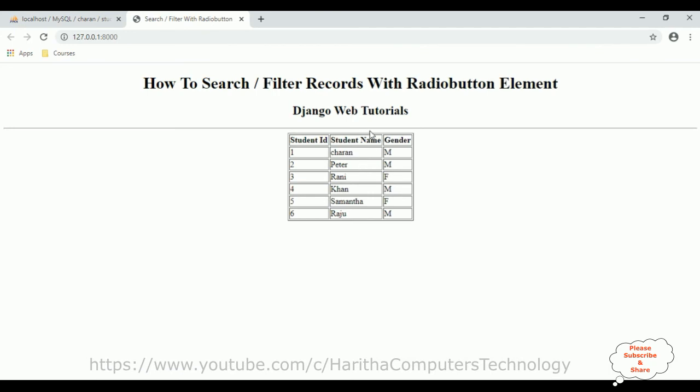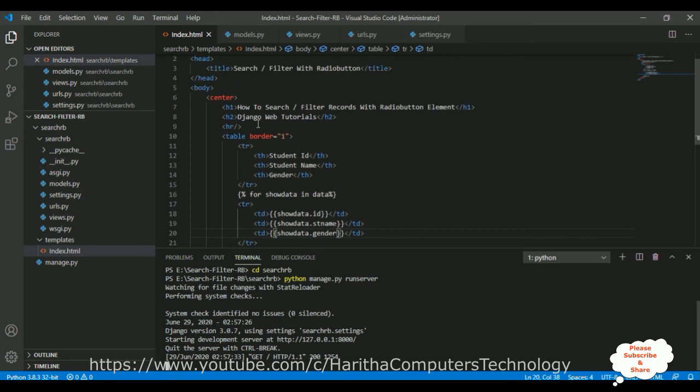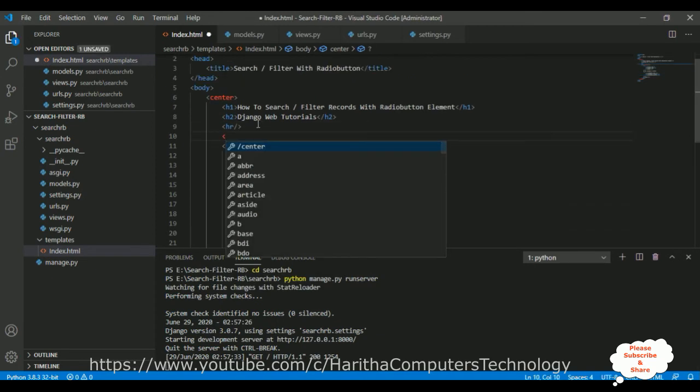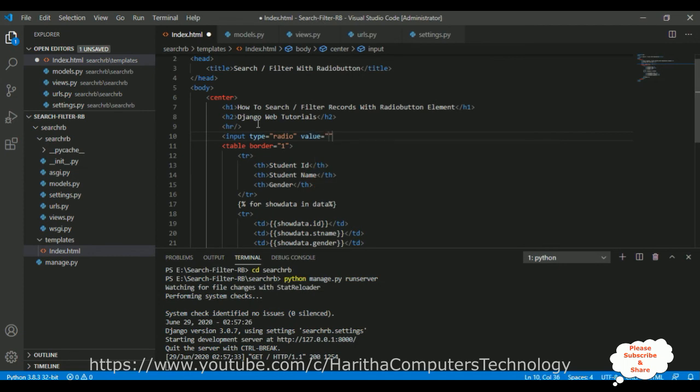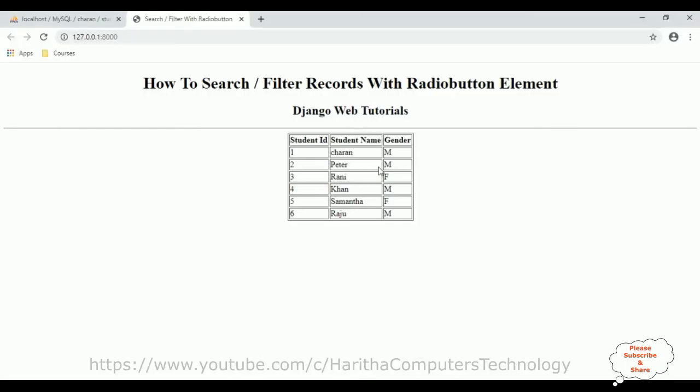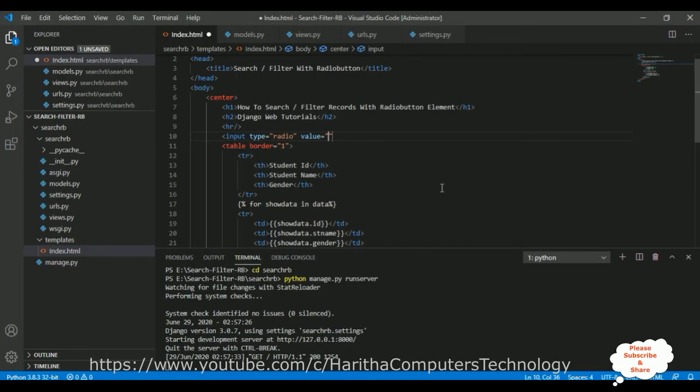Now let's add the search functionality with the radio button element. Again, switch over to the coding part. Above the table, I'm adding the radio button elements. For that, I'm adding input type equals radio, and the value here, we need to add exactly the same, the gender M for male, and name equals, I'm adding the name, and gender is my column name. Let's close this male column.